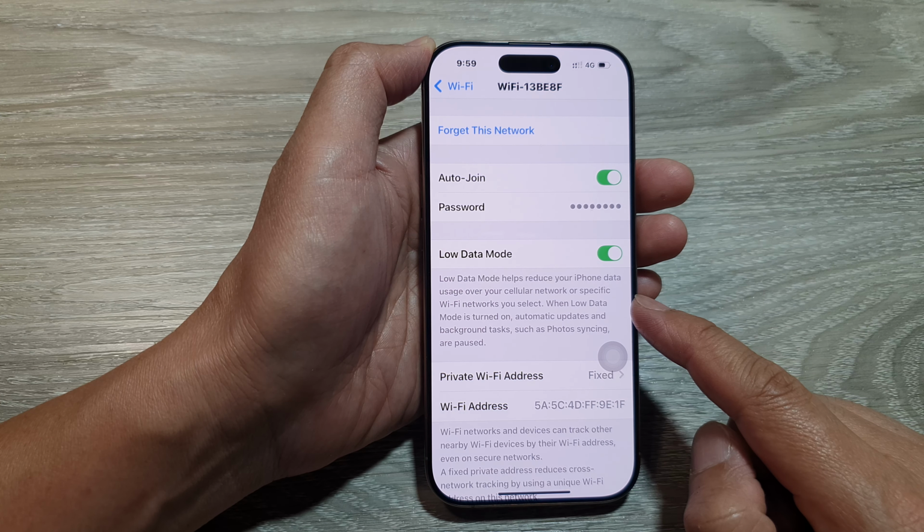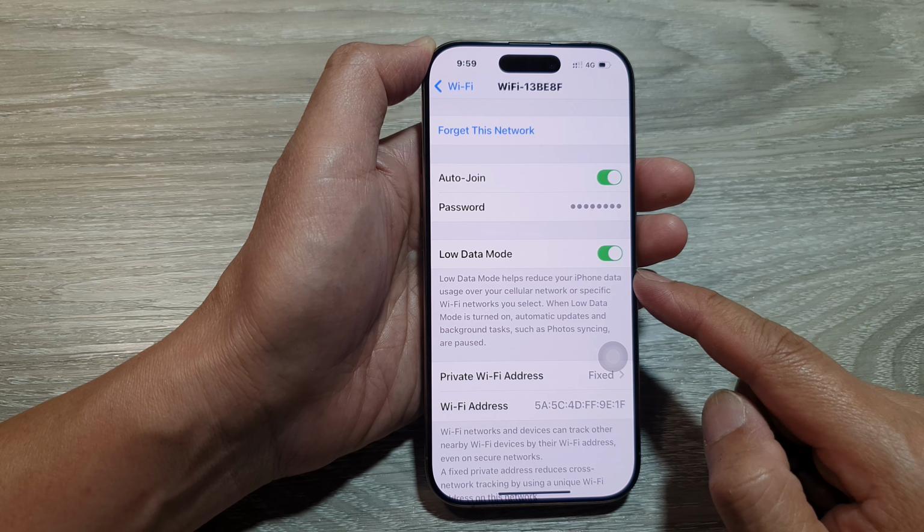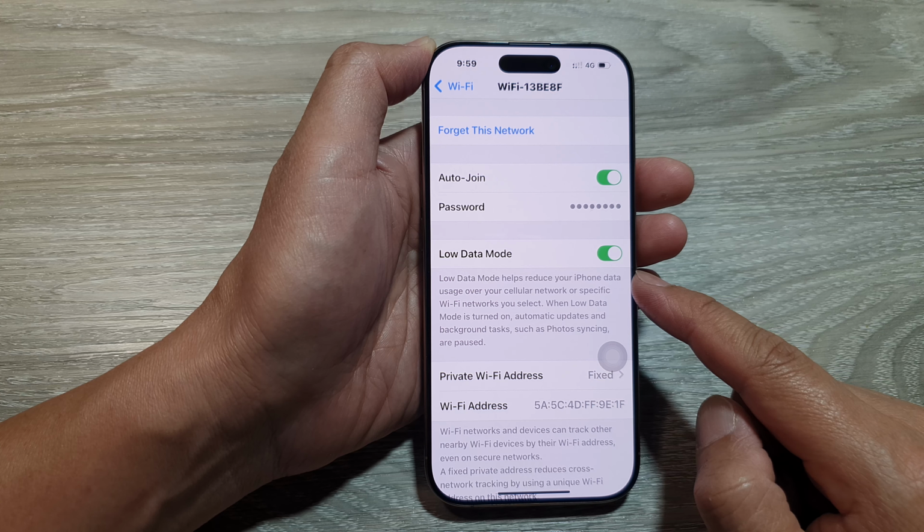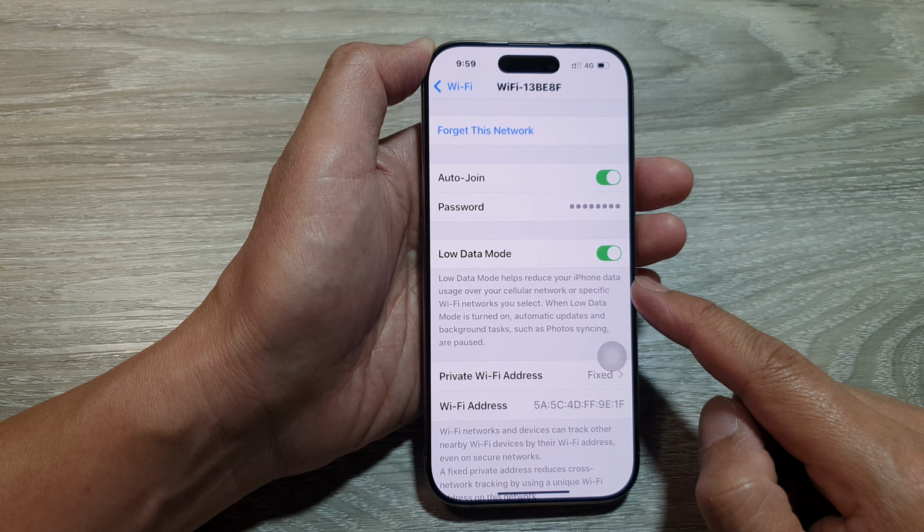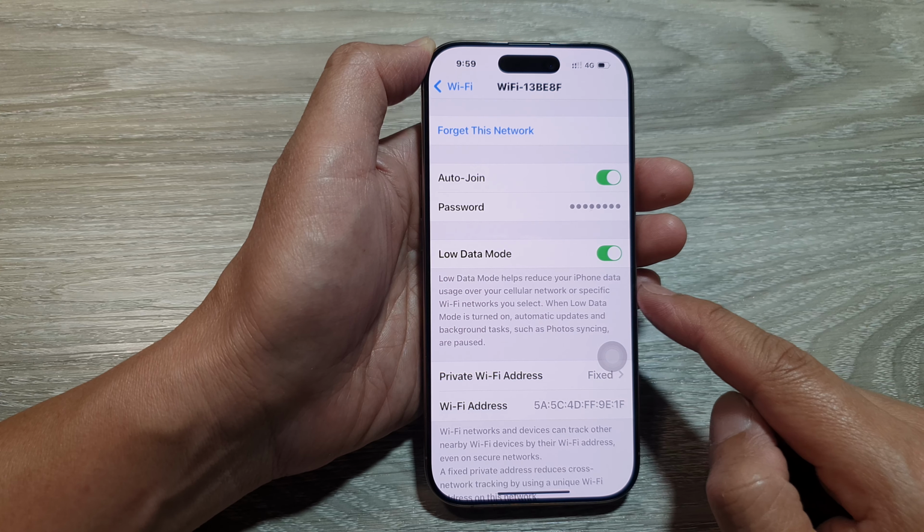For example, firstly, it can reduce the background activity. So with low data mode, it can limit background app activity, which can reduce overall data usage, including Wi-Fi data.